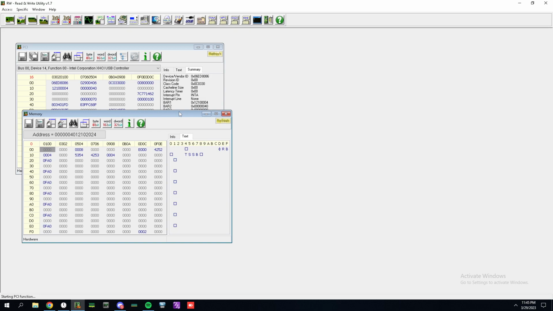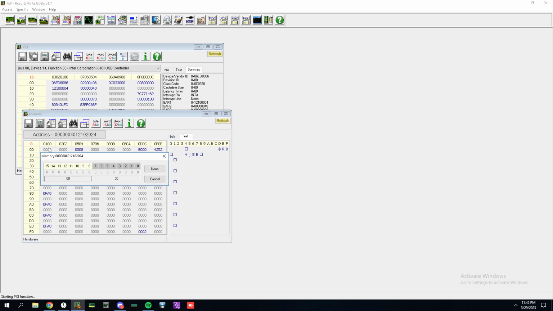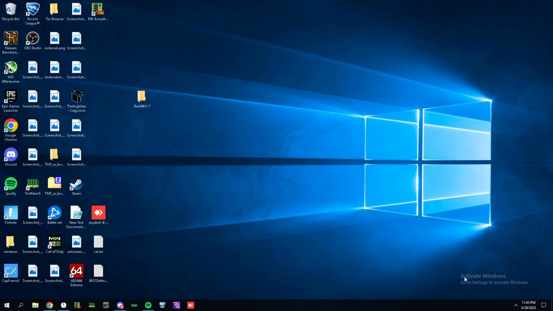But it's completely safe. If you type the wrong number, your PC might just freeze or crash, but it's not harmful. And yeah, once you've done that, you set the numbers, you just click done, exit top right, and you're good to go. And that's it.